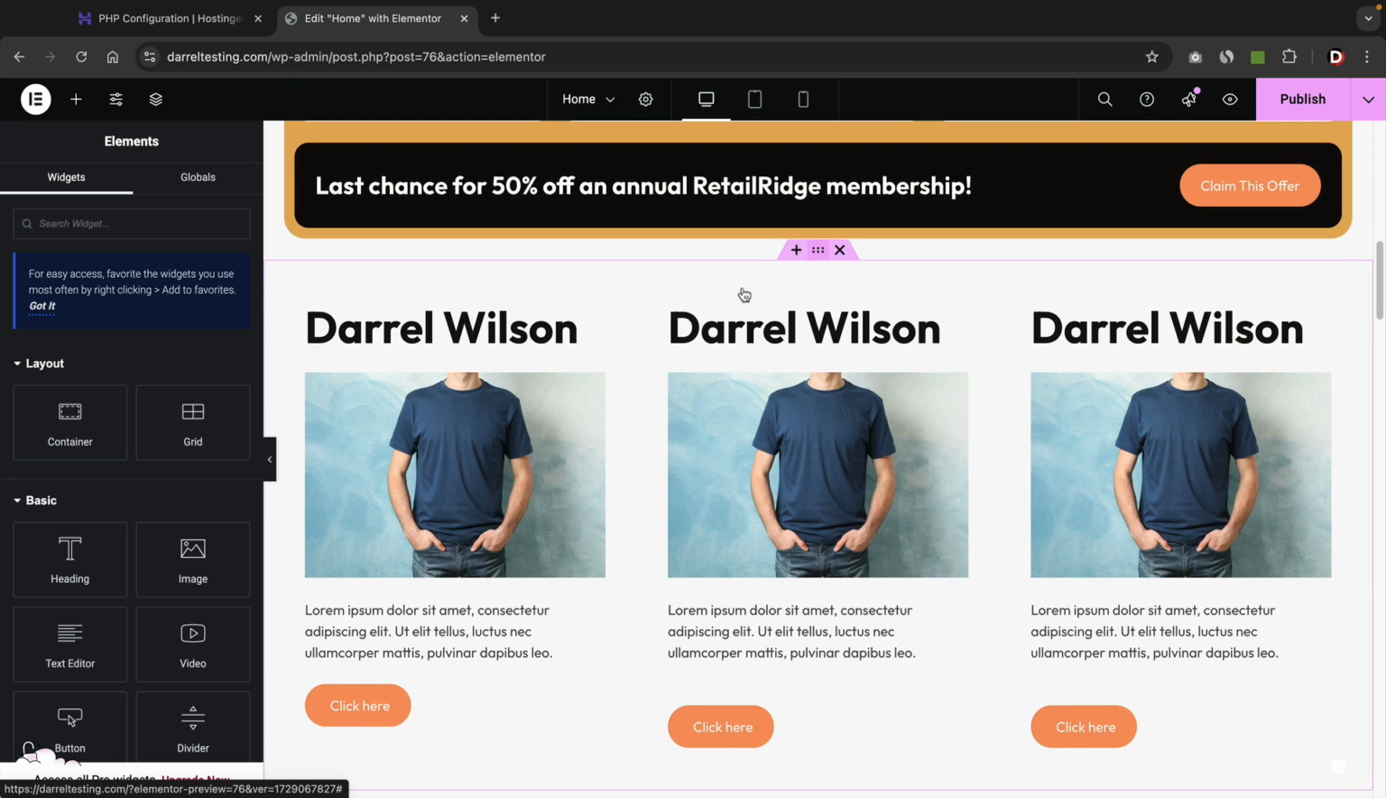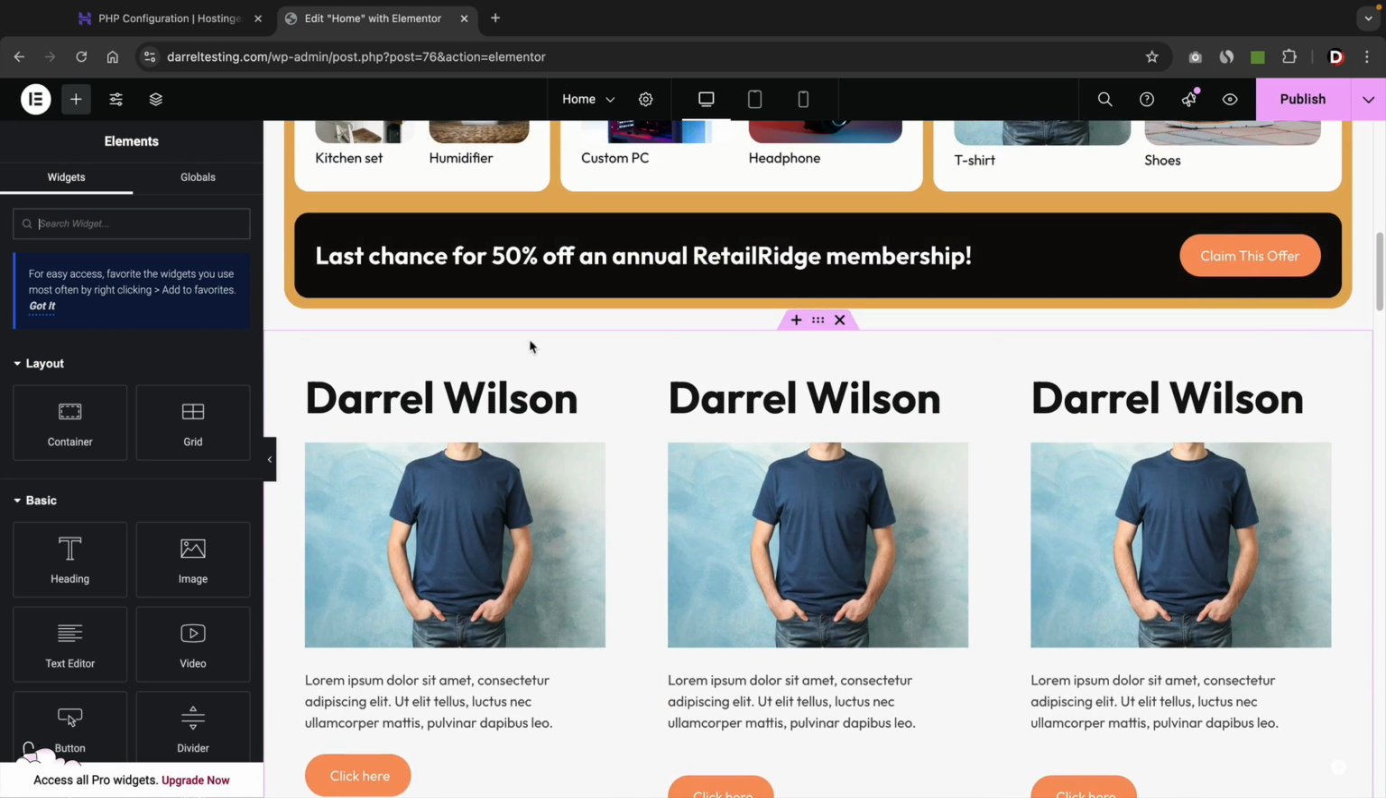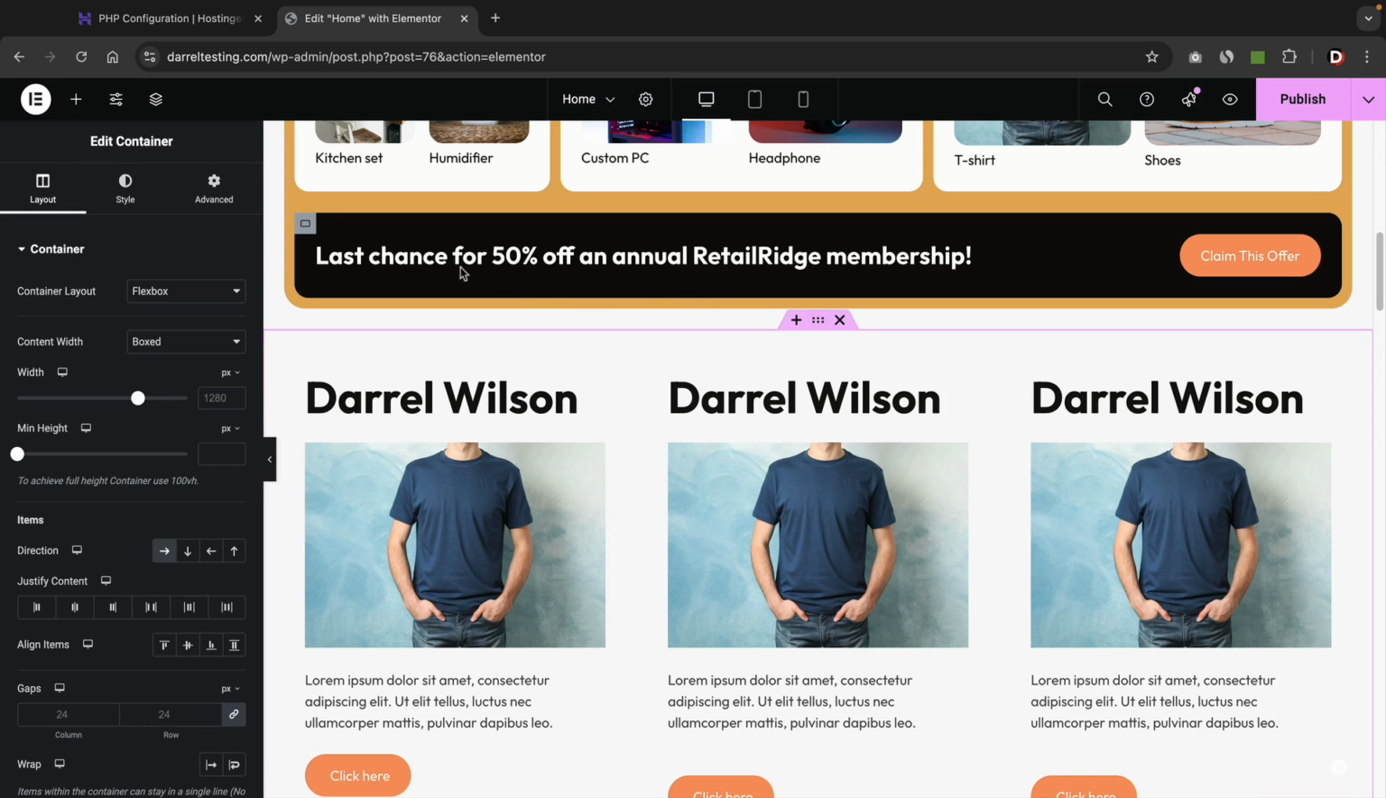Now, a lot of users ask me how to add in space. So you'll see right here that we do have a little bit of space, but I want more space because it's a little bit too close up here. So I'll click on these 6 dots up here.